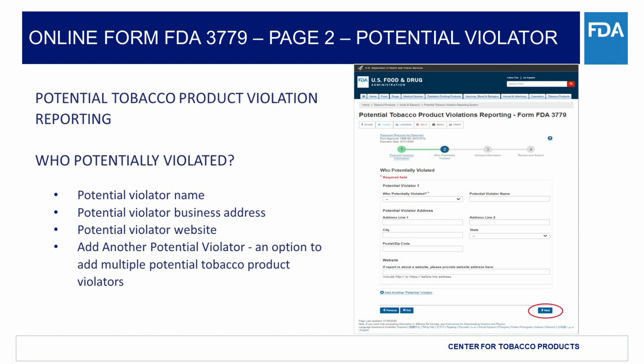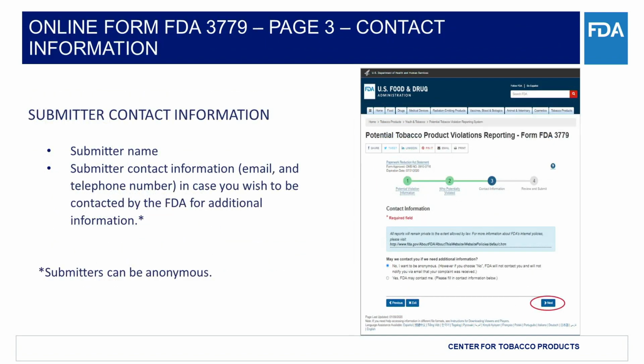After completing this page, click Next on the bottom right of the page to continue to Page 3. On Page 3, you will be asked for information about the person submitting the potential tobacco product violation. You are welcome to add your contact information for further follow-up or remain completely anonymous. After completing this page, click the Next button on the bottom right of the page to move on to Page 4.